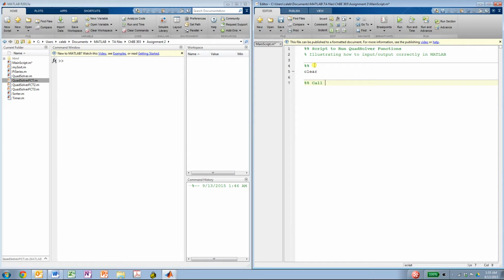So first I'm going to call the quad solver function that you guys saw in my last video. If you remember, the inputs to this function are three scalar numbers. And here I'll make the declaration of those scalars. And then I'll call the quad solver function and place the roots in the variable sol1, which means solution1.